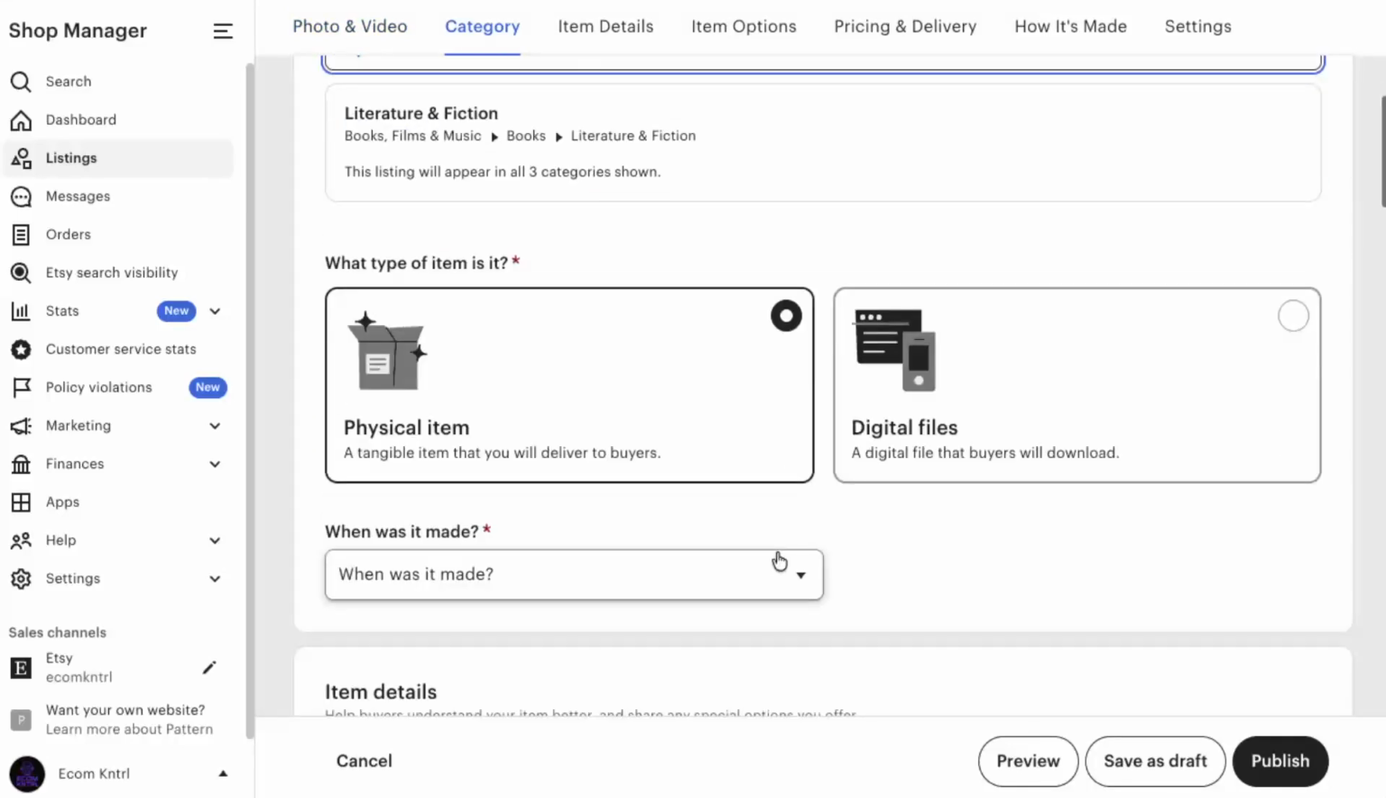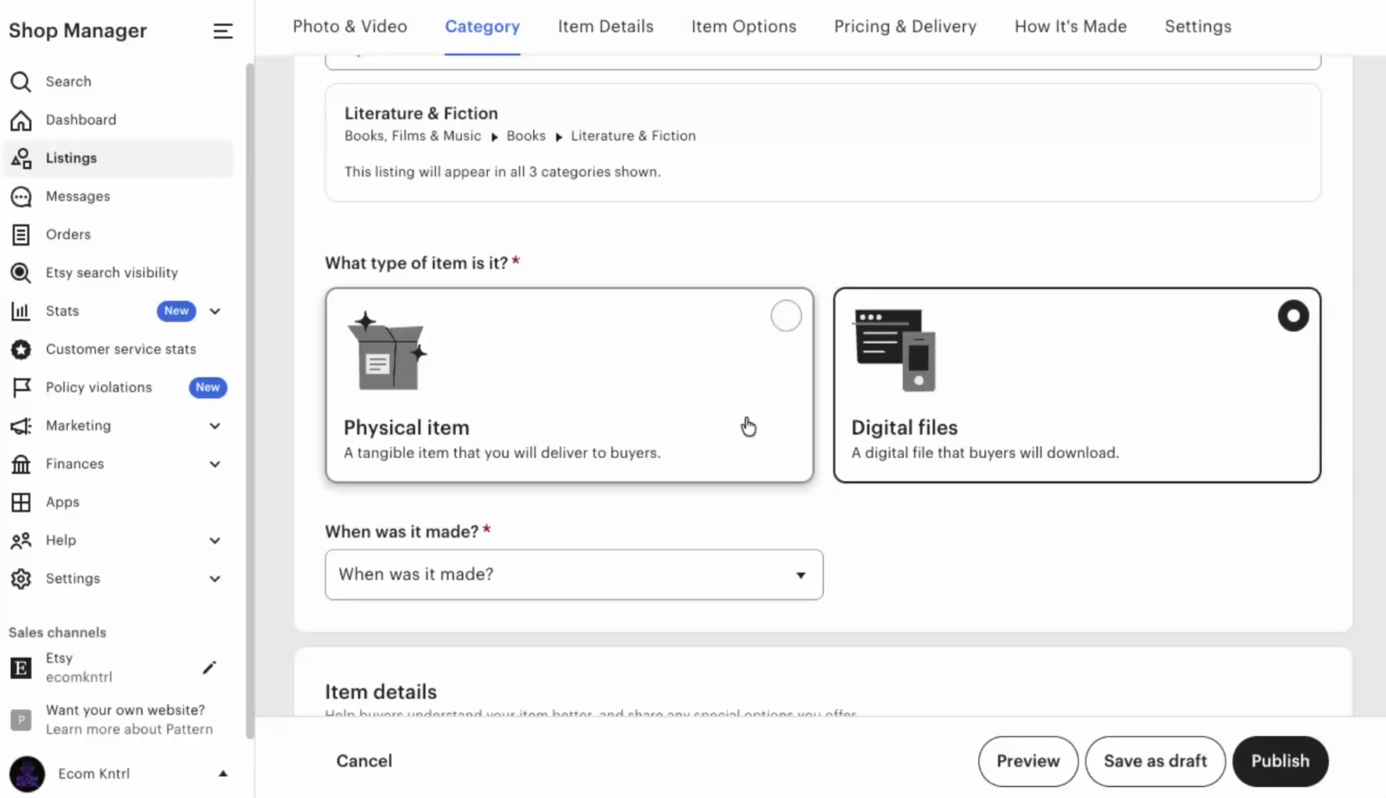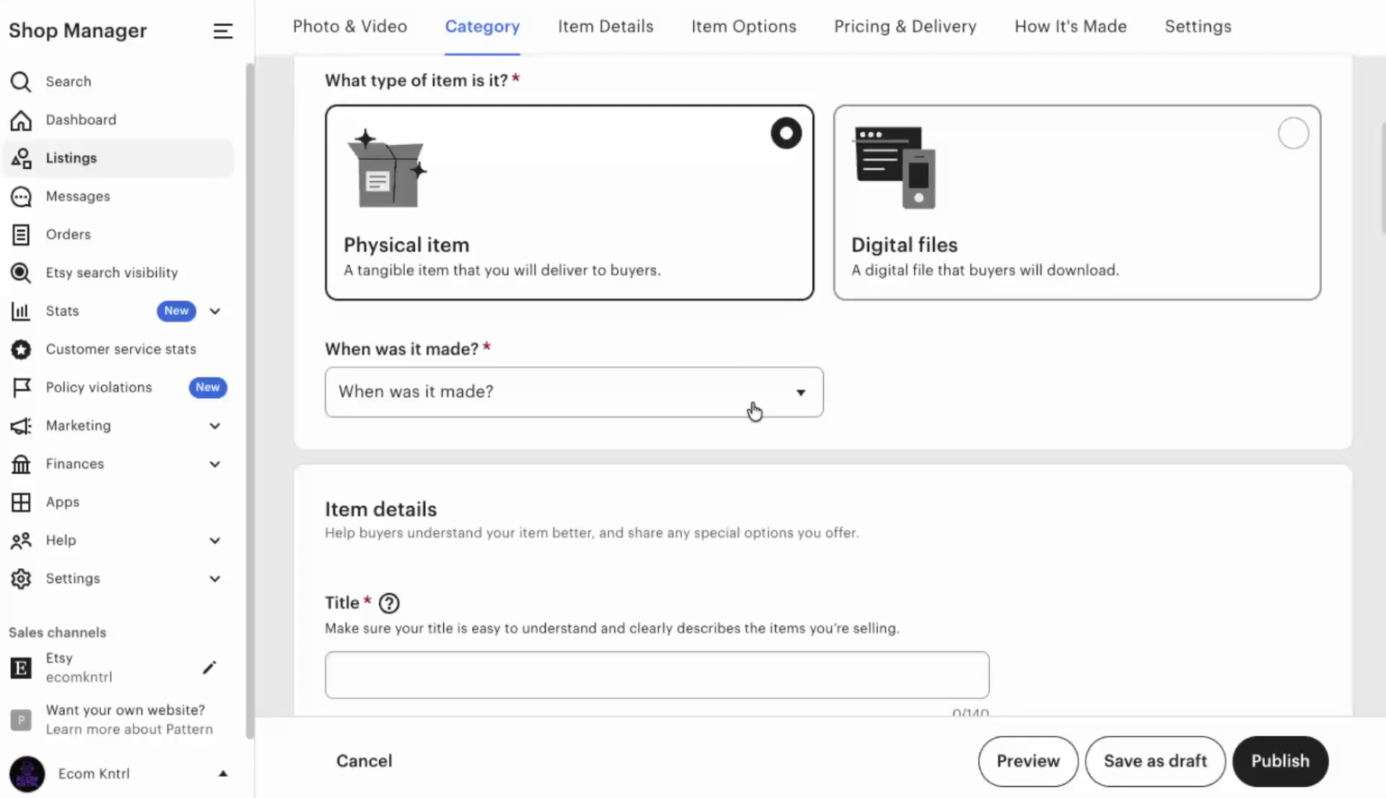Now choose what type of item you're selling, physical or digital. Physical items are shipped to the customer. Digital items are downloaded. After that, open the When Was It Made drop-down and pick the most accurate option, especially if you're listing vintage or handmade goods.